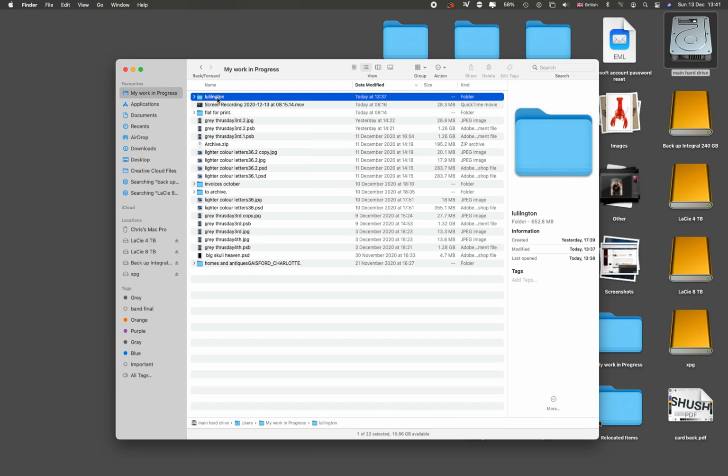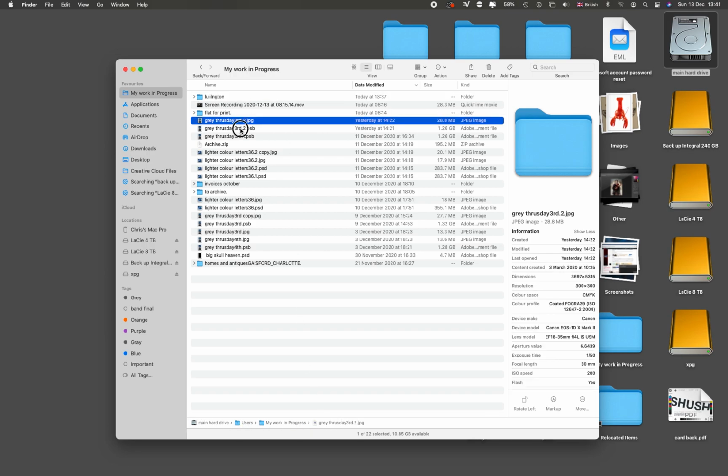If I click on something here, I can see where the root is. So it's on the hard drive, it's in users, it's work in progress, and it's Lullington. So it always gives you like this little route through of where it is.